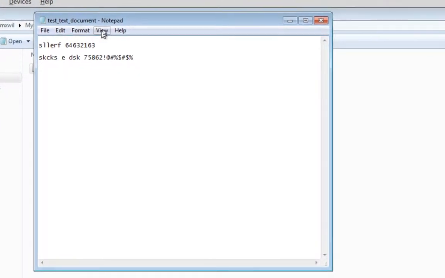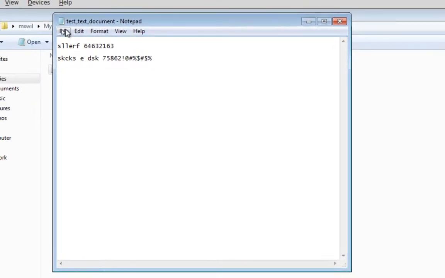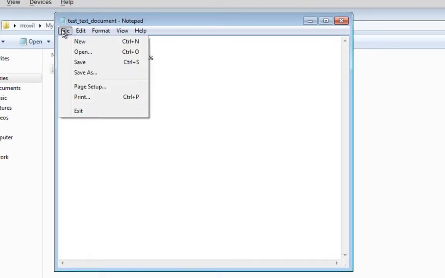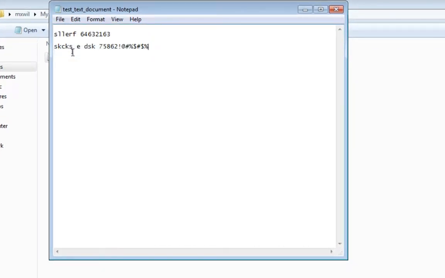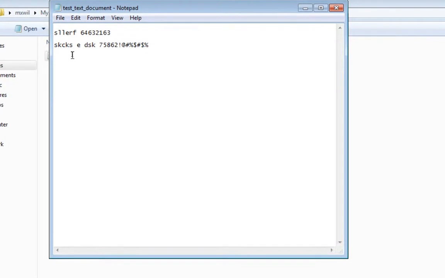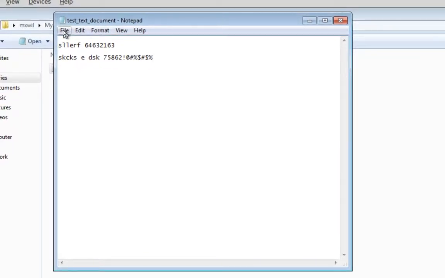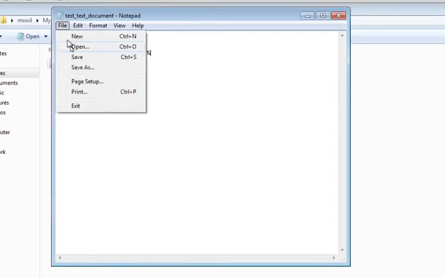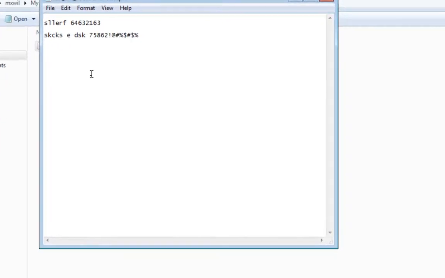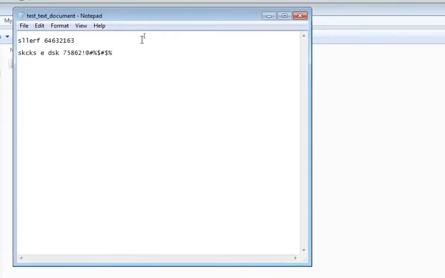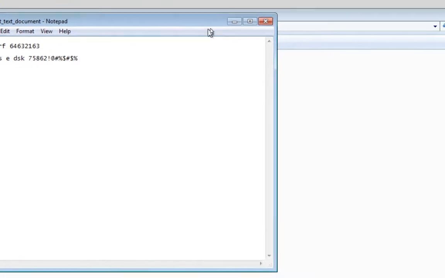Alright, now if you want to save this, okay, it's already an existing document, so you go up here, this is your menu, okay, you left click on File, you choose Save, and it's already saved. Now you want to close this. Before you close it, just make sure you save it by clicking on File, choose Save. Now it's saved.